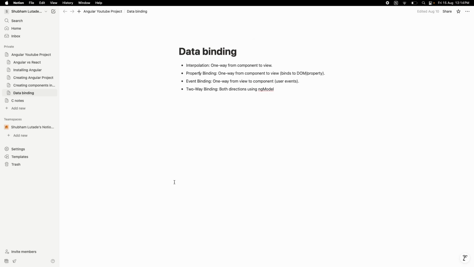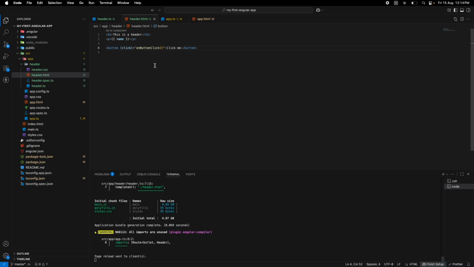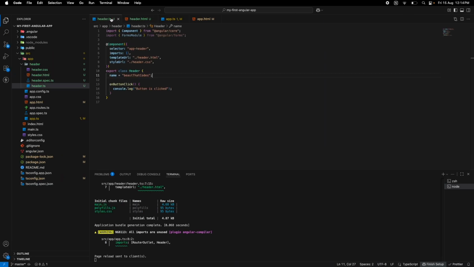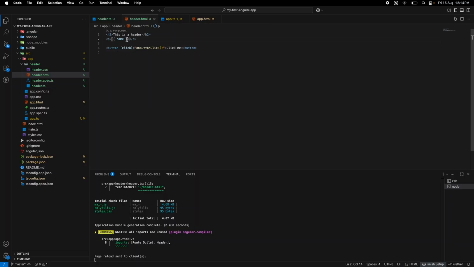So this is how our screen, or before going to the screen, let me show you what we had done. So yeah, this is what we had done. We had created this variable called name. It was having a value, and from this header.ts file, if I want to show this into the header.html file, this is how we were doing. And displaying this part where we display the variable, this is called interpolation.